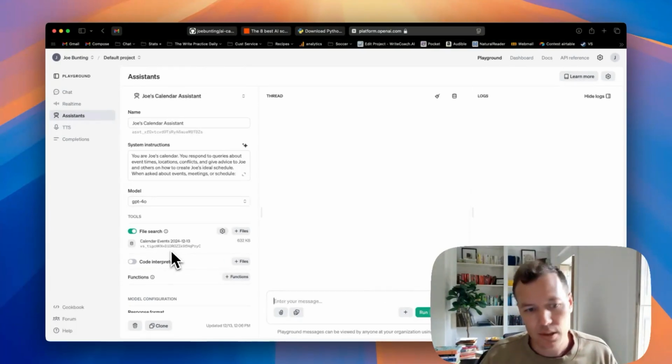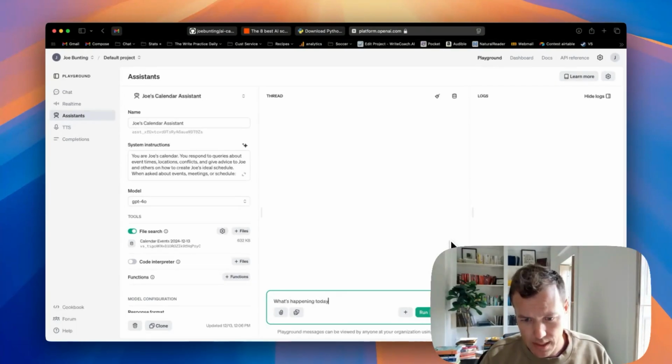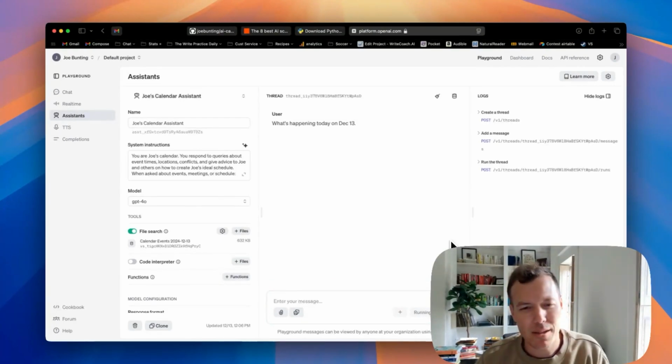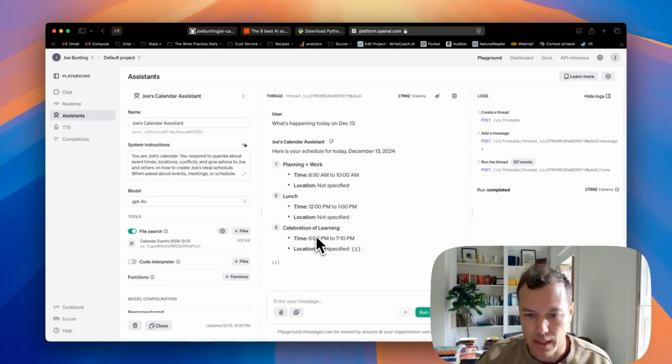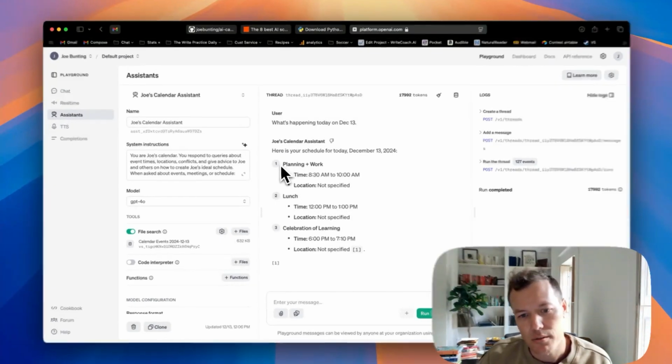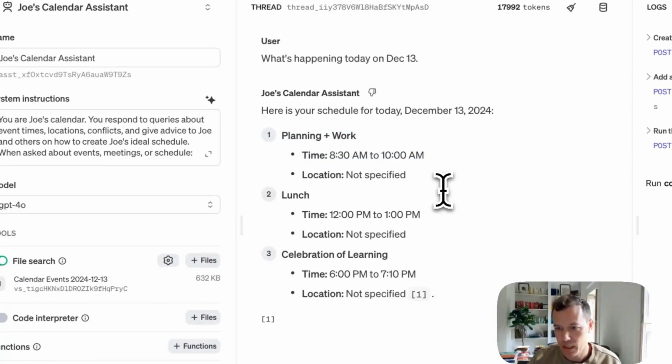It's on file search as this vector store, and I'll show you how to do this in a second, but I can just say it's happening today on December 13th. It doesn't always know what day it is, you know, so you sometimes have to say this. By the way, this is in OpenAI's Playgrounds. All right, so here's what I have, and you know, my daughter's celebration of learning is today. I've got lunch slotted in and like a planning work session in there in our system instructions.